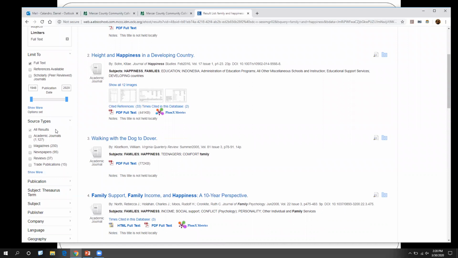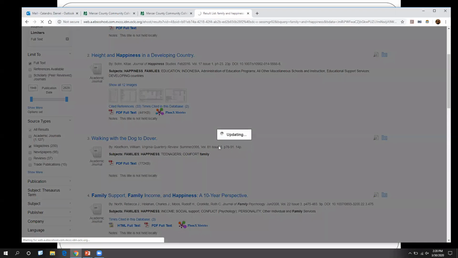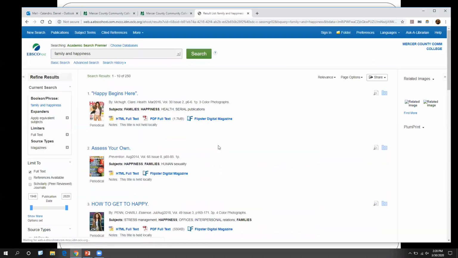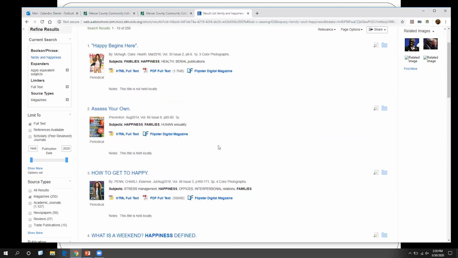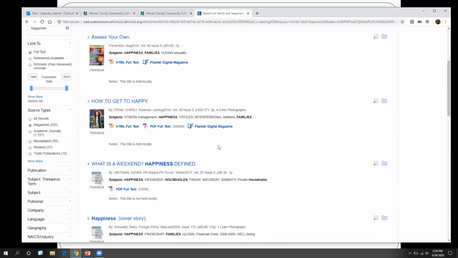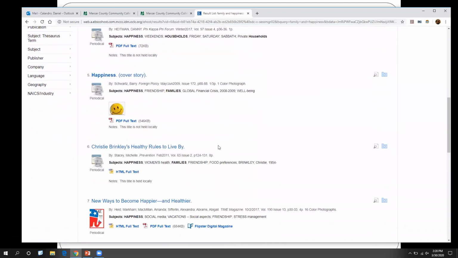If you guys want, you can select the source type that you're getting. You can select magazines, newspaper. It's up to you guys. So if you click on, say, magazines, it'll just show you these magazines. And sometimes this is good because they'll be a little bit shorter. Sometimes those in-depth studies can be a little too much. And so you can go and you can scroll through and see if there's anything interesting.